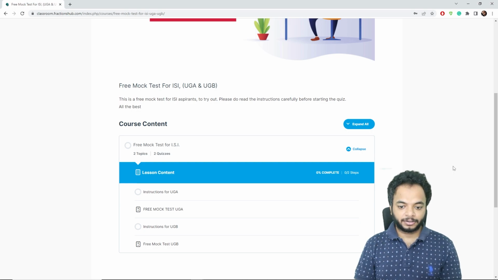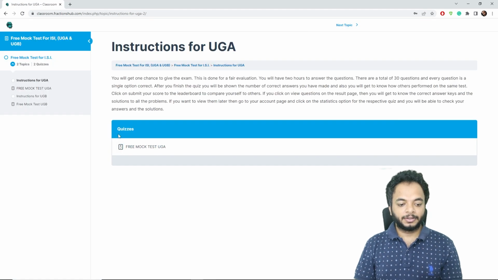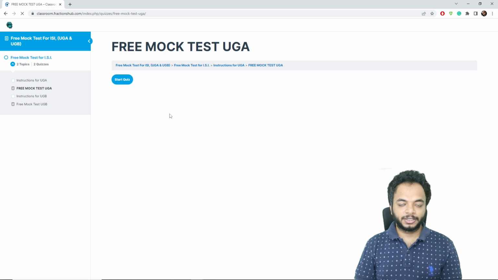You don't have to register to give this mock test. It's absolutely free. You don't even need to sign up or anything. From anywhere you can access it, you don't have to log in anywhere. If you open this, you will see the instructions, so you can read them and then click on the quiz, that is free mock test UGA.